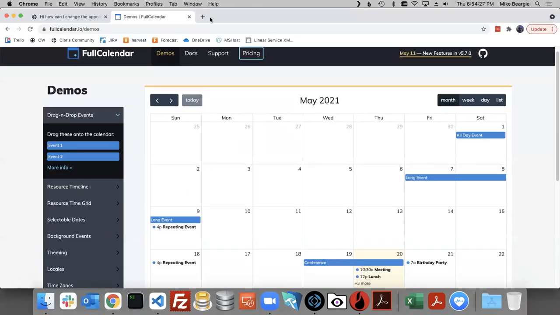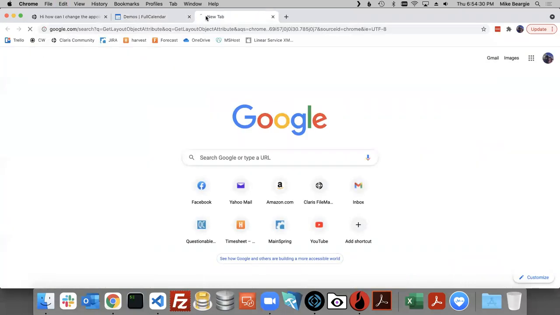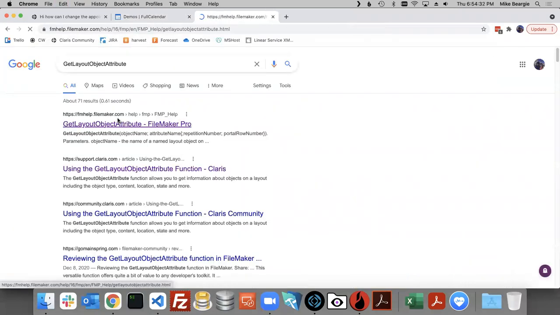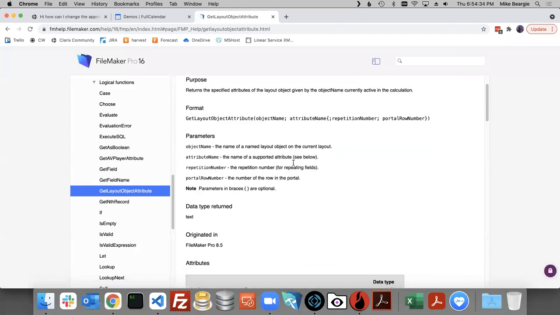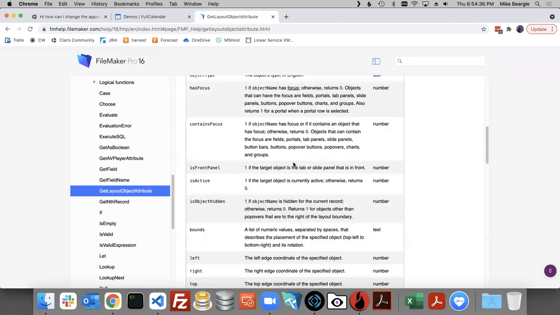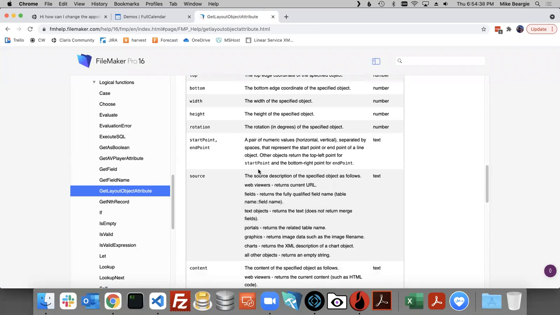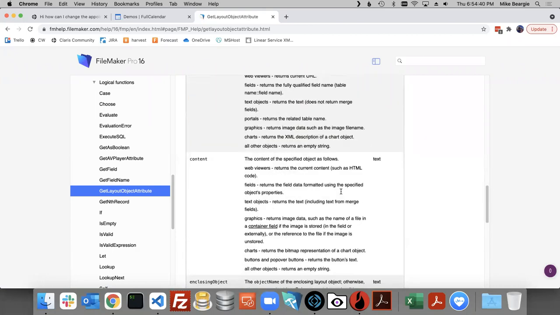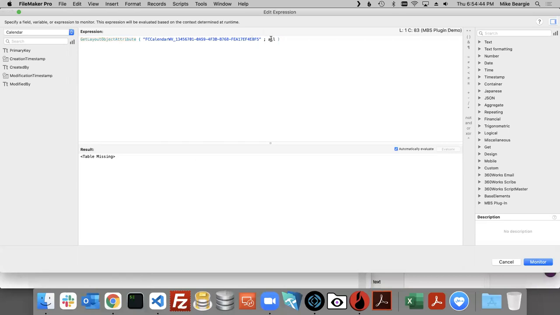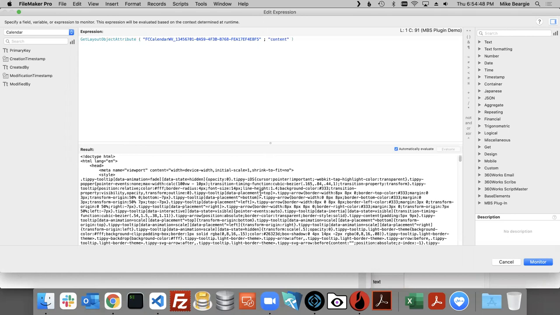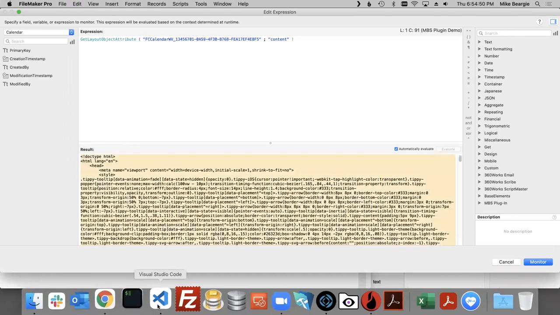I'm not a walking lexicon like I used to be. Actually, I have to look up what Get Layout Object Attribute takes. Source, content. So I think I wanted content, not source. Okay, so here we go. That's all of our source code there. So let me go back here.